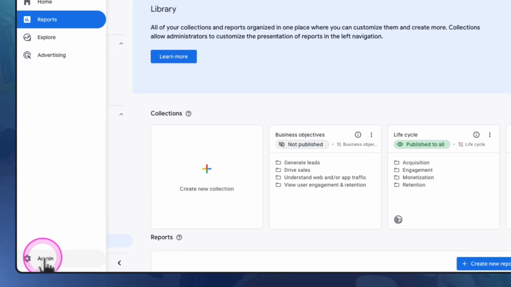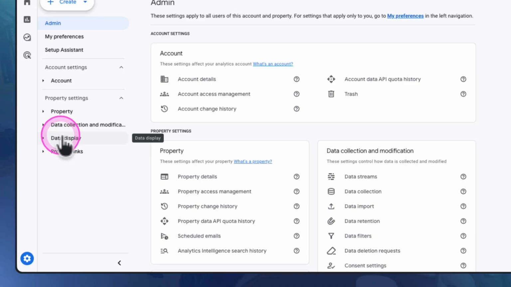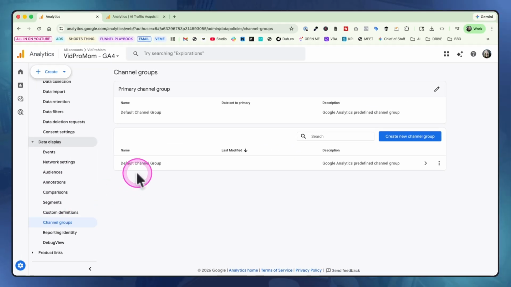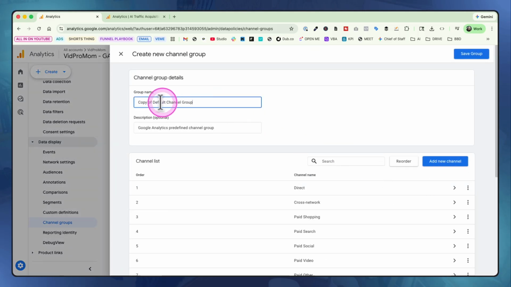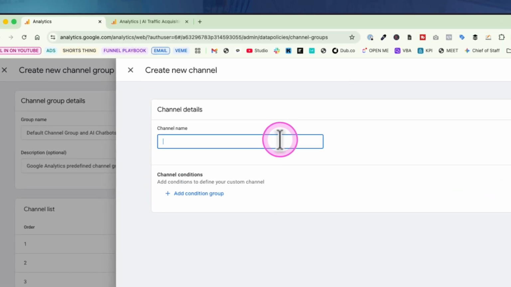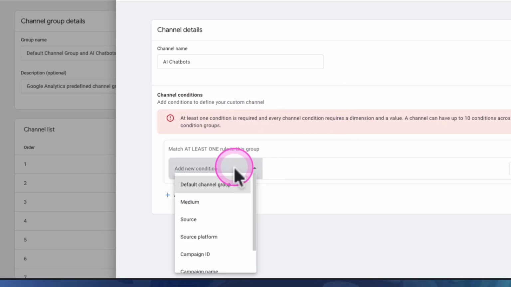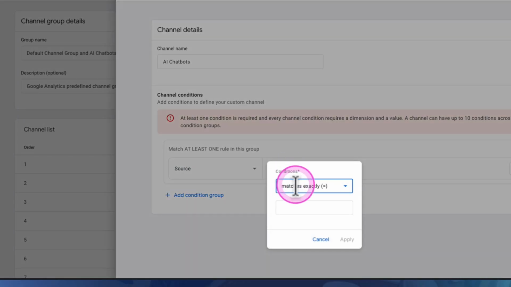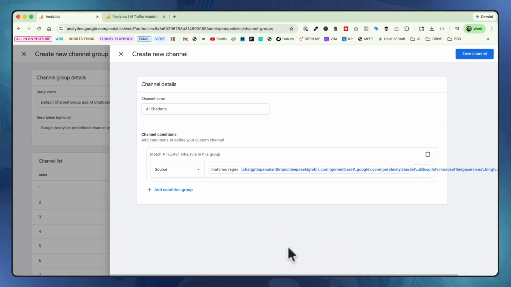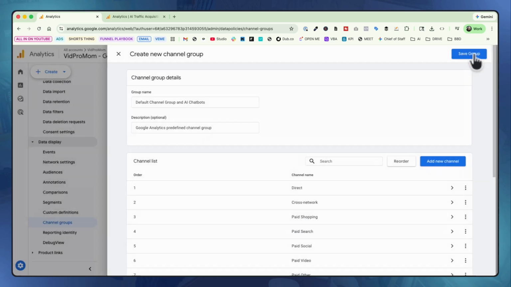Now down under admin, we're going to go to data display and then channel groups. You have this default channel group. Select those three dots, hit copy to create new, and we're going to call this default channel group and AI chatbots, and then hit add new channel. We're going to call this AI chatbots. Add conditions. Under add new condition, you're going to select source and then add condition, matches regex, put in the same regular expression there, and then hit save channel at the top.